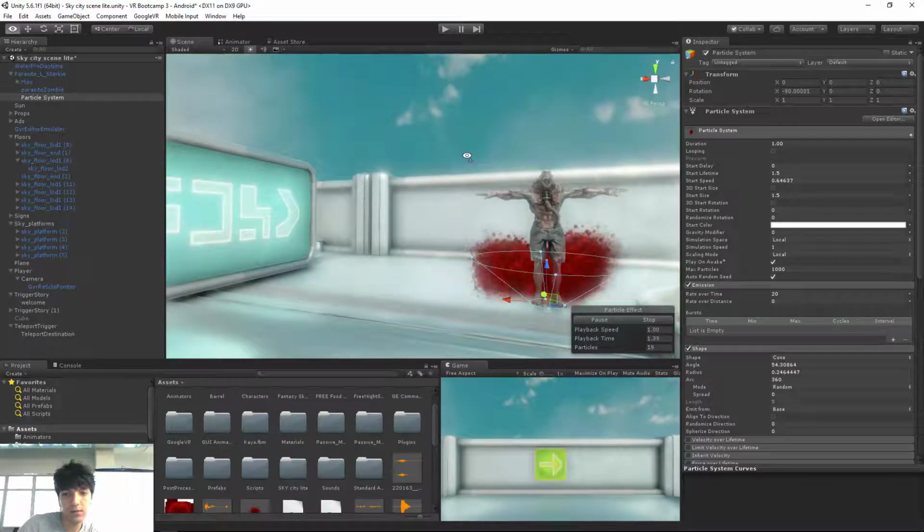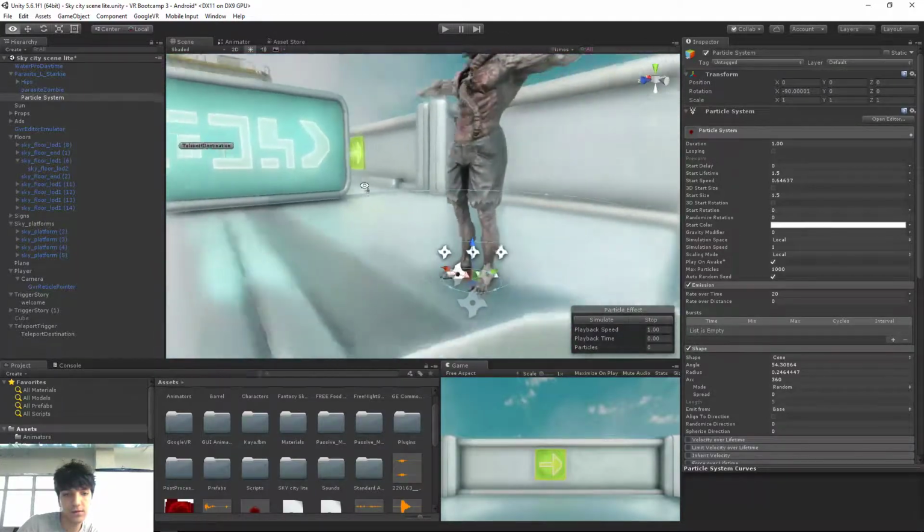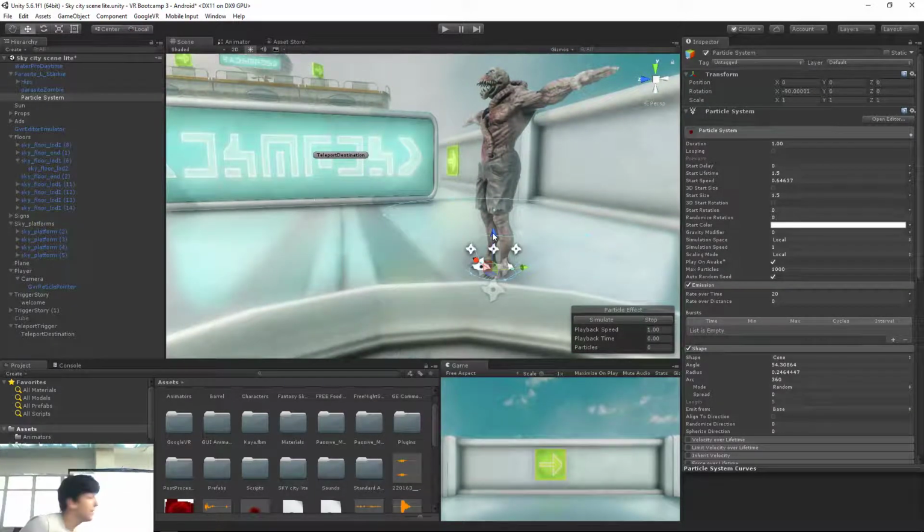So I guess that starts at his feet. It's not that good. So maybe move it up a little bit to the middle of his torso or something like that. But just make sure that the particle system is inside the guy.